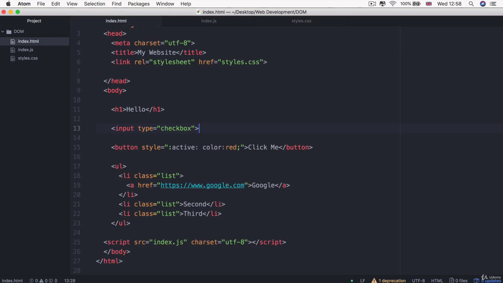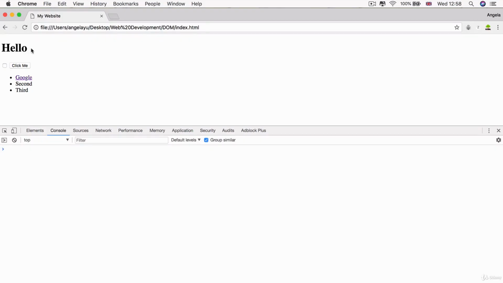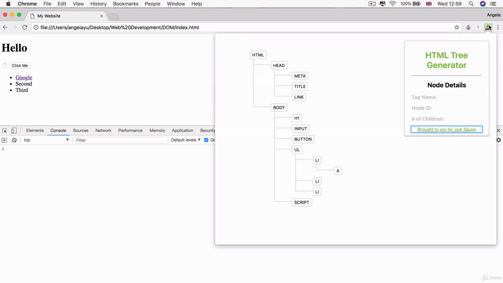So now we only have an HTML document that includes an H1, an input in the form of a checkbox, a button that says click me, and an unordered list with 3 list items. The first of which being an anchor tag that points towards google.com. So this again is a really simple website, but it now has more elements for us to play around with. So I've installed an HTML tree visualizer Chrome plugin, which is free to install, and I'll include a link to it if you want to check it out as well.